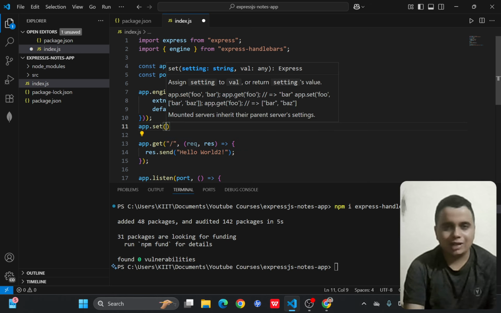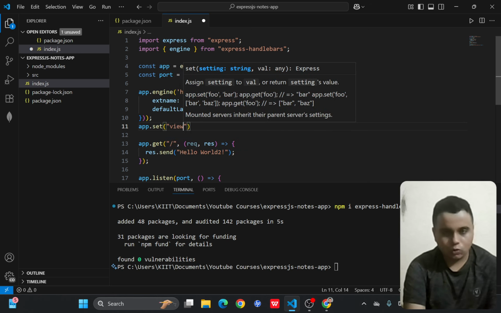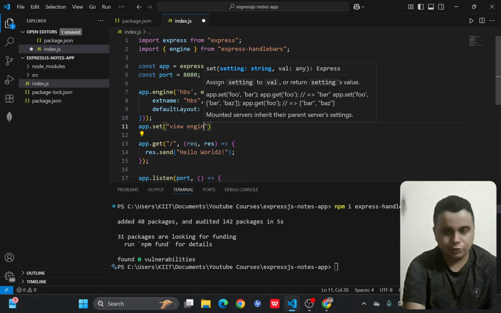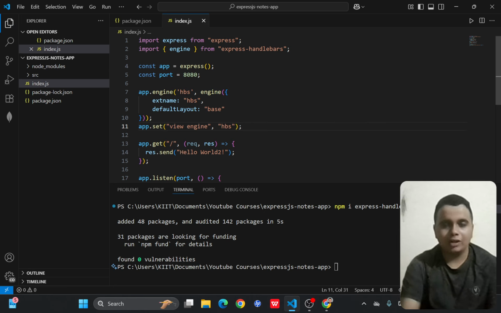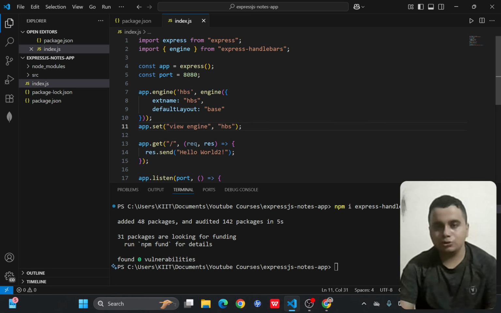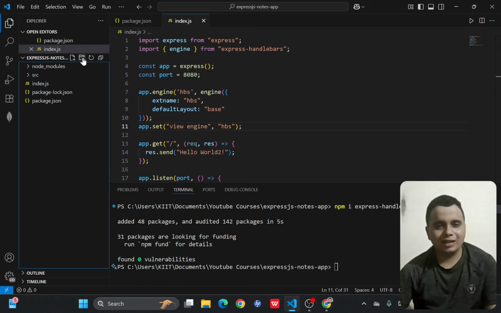app.set, and here is the setting. What is the setting? Just change the view engine to use hbs. By default Express uses the EJS template engine, but we have not learned about that, so we'll be using this hbs template engine.